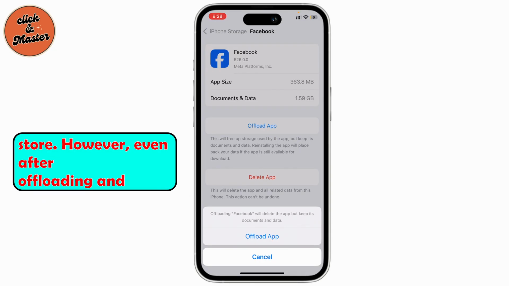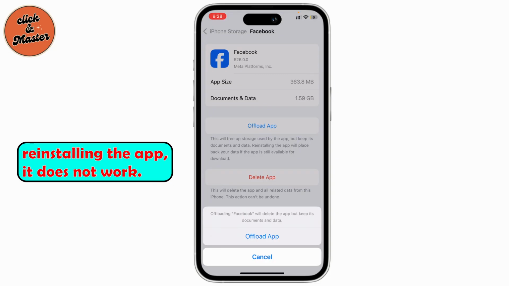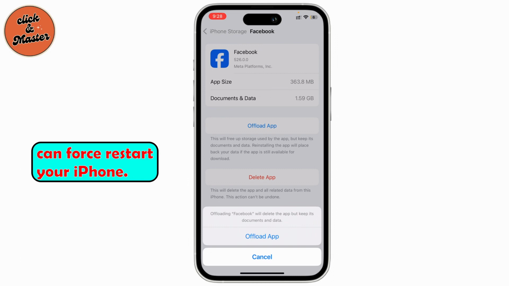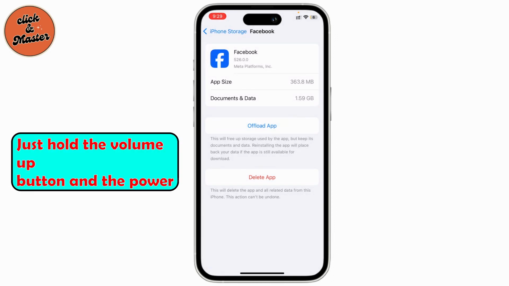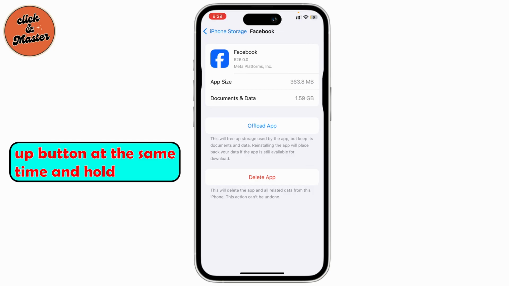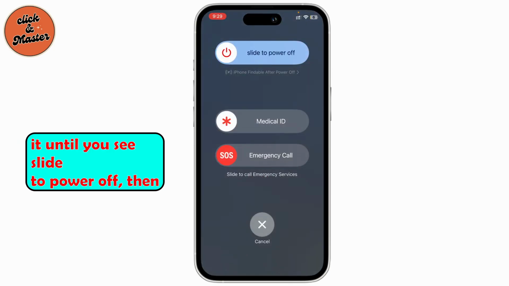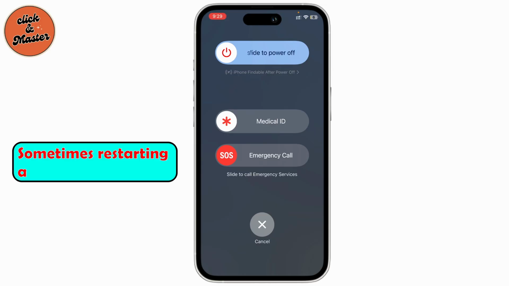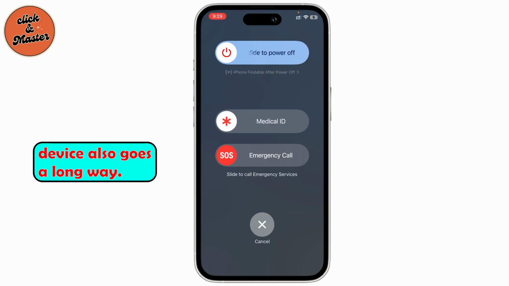However, if even after offloading and reinstalling the app it does not work, then it might be the device's issue. So, what you can do is force restart your iPhone. Just hold the volume up button and the power button at the same time and hold it until you see slide to power off. Then slide to power off and restart the device. Sometimes restarting a device also goes a long way.